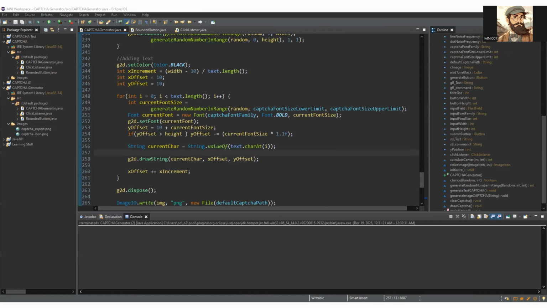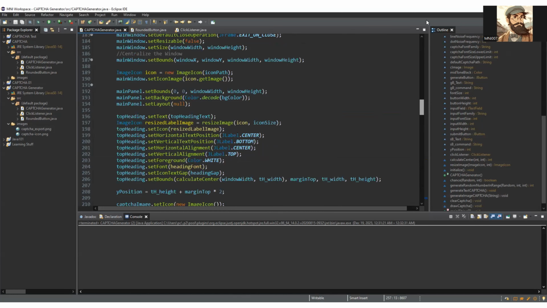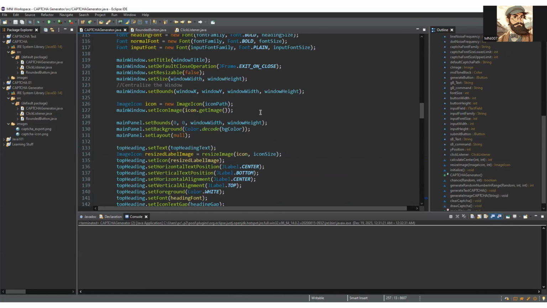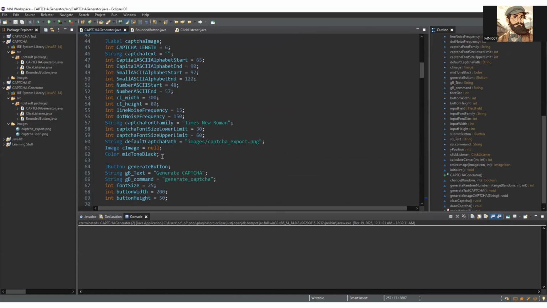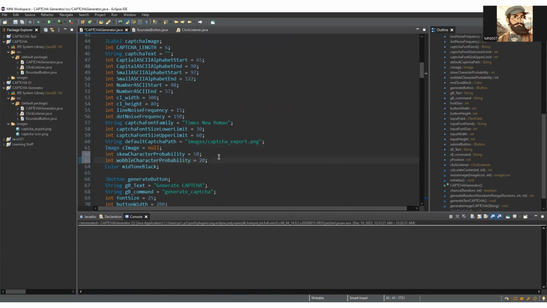So let me quickly define those here in our CAPTCHA generation. First of all, we would list those in our CAPTCHA properties. Here we are adding two more probabilities. The first is the skew character probability, how often a character can be skewed. And then there is a wobble character probability, how often a character can be wobbled.